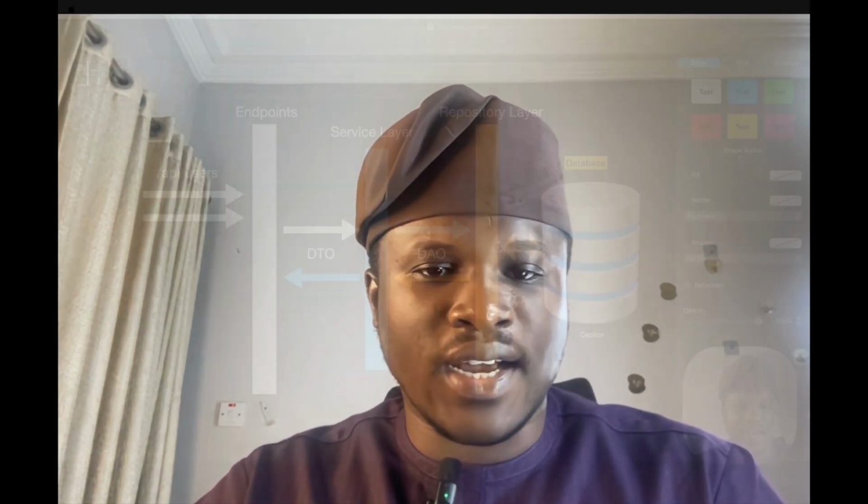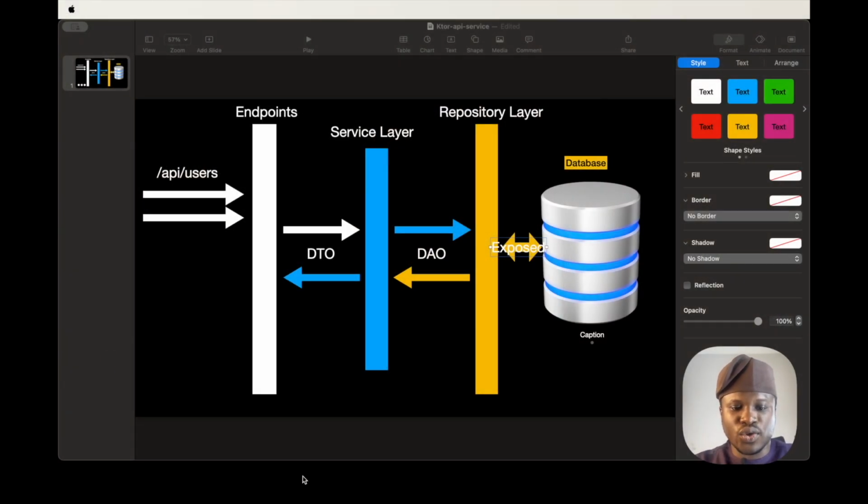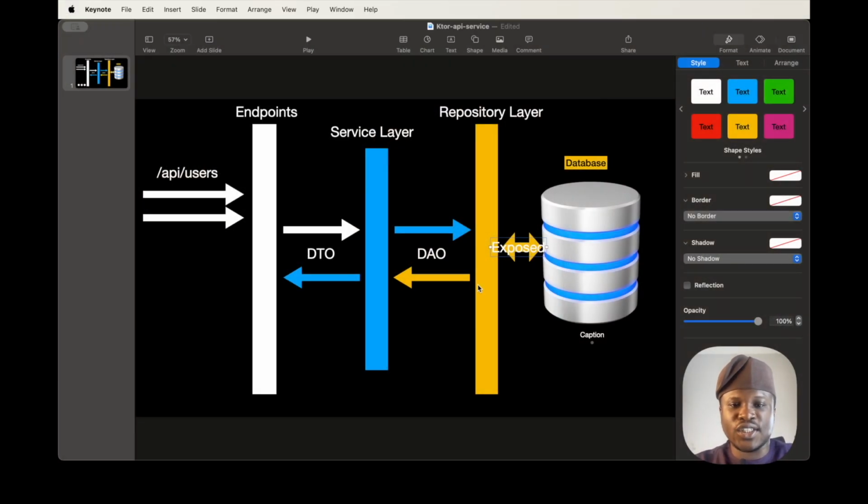But in this video, I'll show you how we connect our Ktor backend to a database using a lightweight library, Exposed, right? Then if you remember, when we started this playlist, we had an architecture we've been using, right? In this architecture, we divide our backend into different layers. We have the service layer, repository layer.